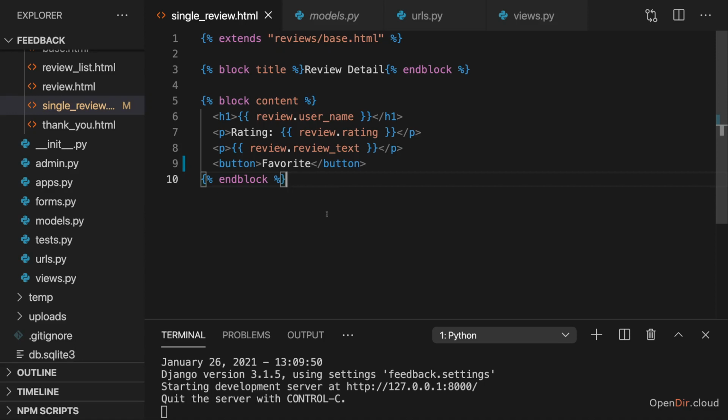So let's now make this work. And for this, I already have this favorite button in my single review HTML file. Now to make this work, I want to make sure that when this button is clicked, we send a request to Django, to our server, and there we then trigger some logic and some view, which will allow us to set this review as our favorite review.